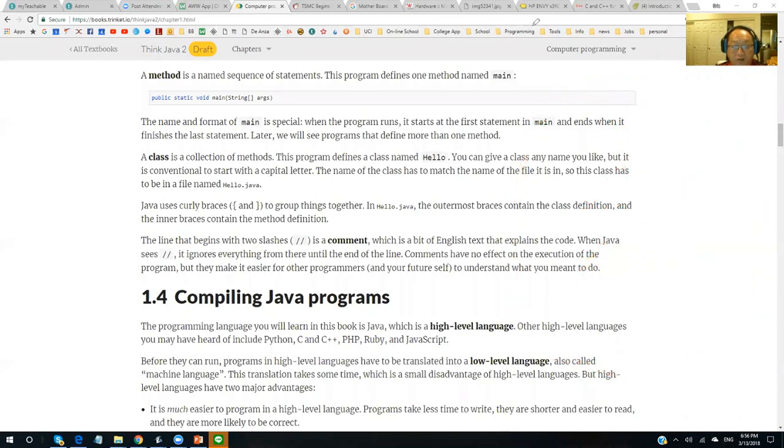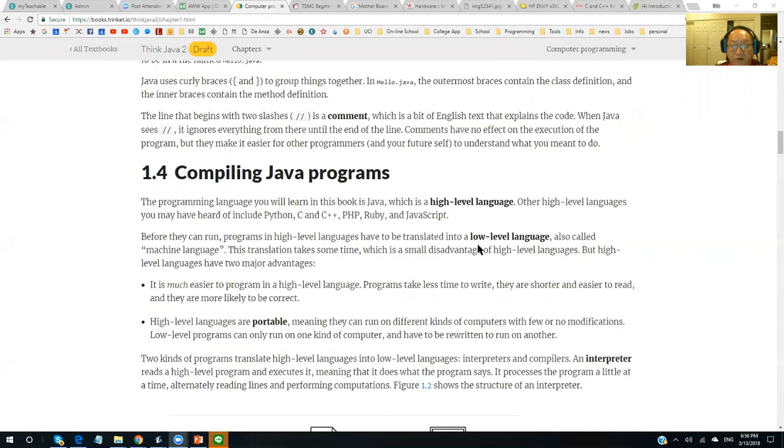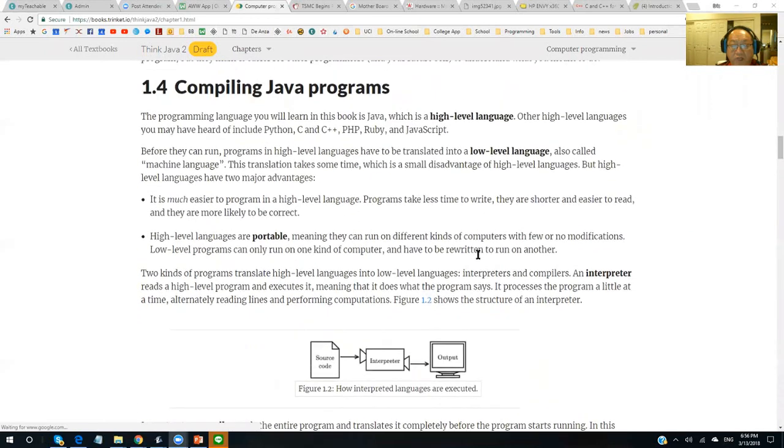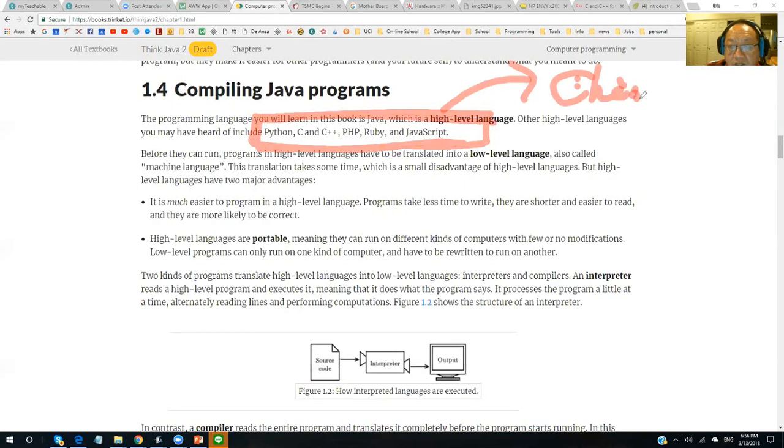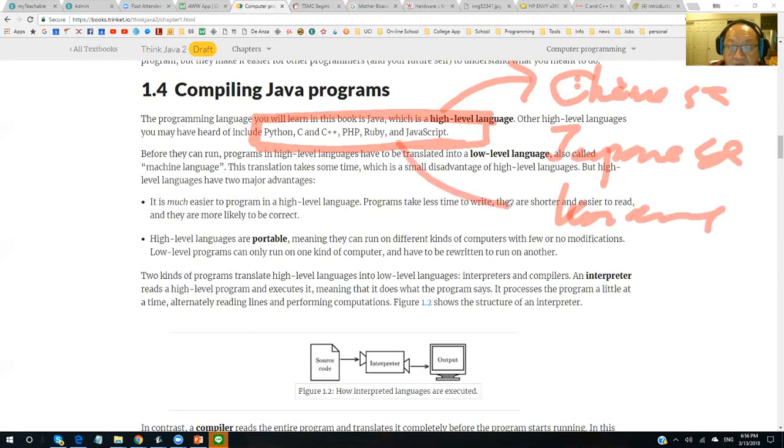Okay. Now the next is to compile Java. I show you for this already. But the idea right here you must understand is Java, C, Python, PHP, Ruby, and also JavaScript. These are different programming languages. It's just like someone speak Chinese, someone speak Japanese, right? Someone speak Korean, someone speak English. So these are different languages.